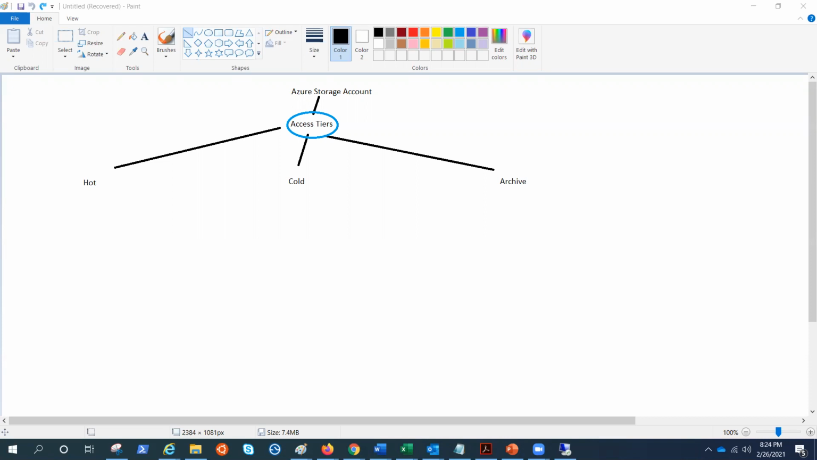In Azure Storage Account, I have shown you in the previous video where we find this access tier, and I will show you again. But let's try to understand what it is and how these access tiers help us. What is the usage? What is the difference?